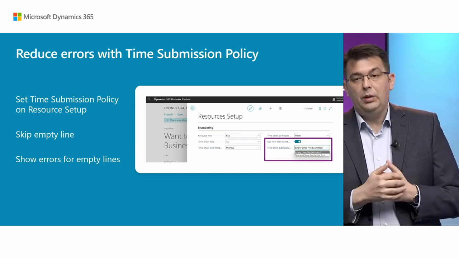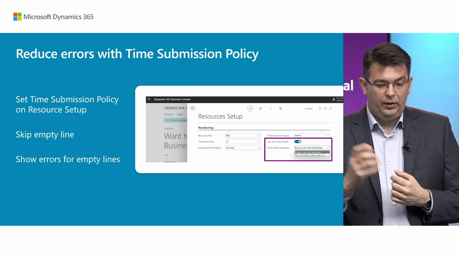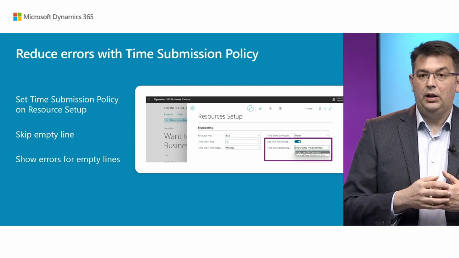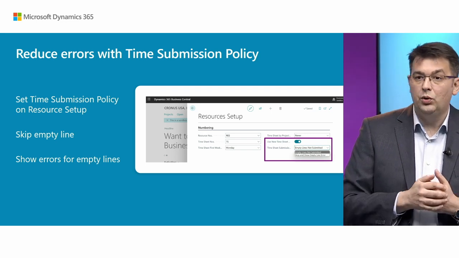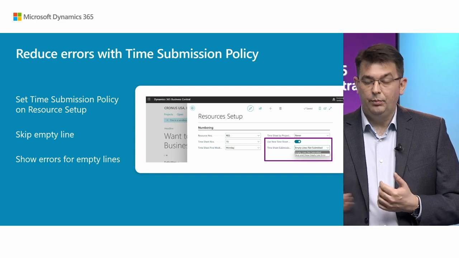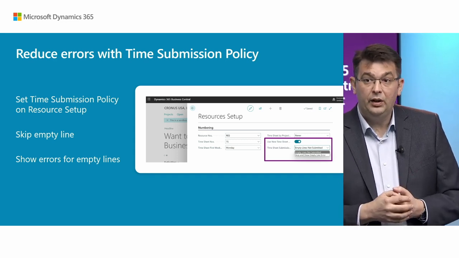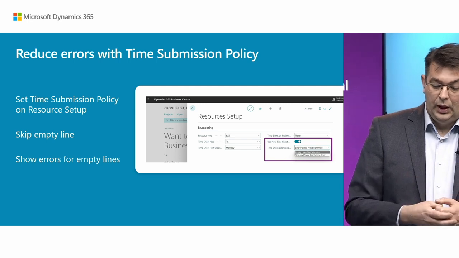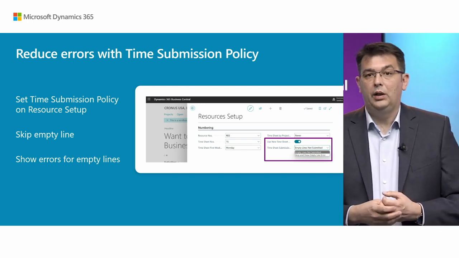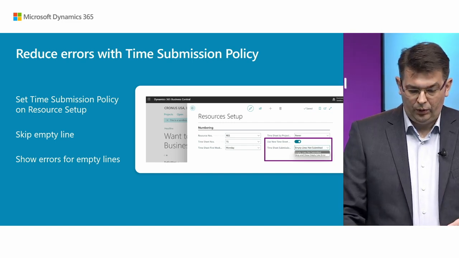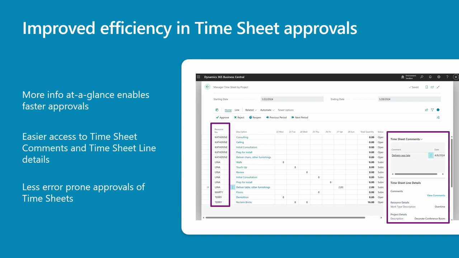So in order to keep backwards compatibility, we've introduced an extra setup where you can choose whether the empty lines are simply skipped and not submitted, or you want to keep the existing behavior where the system will stop and warn you if there are empty lines before you submit the timesheets.